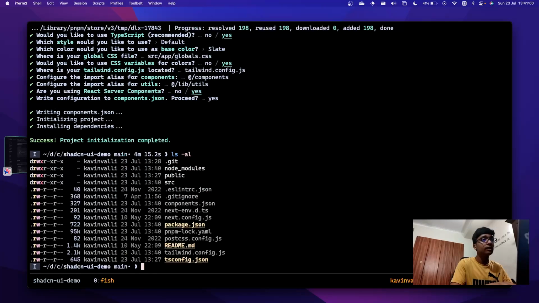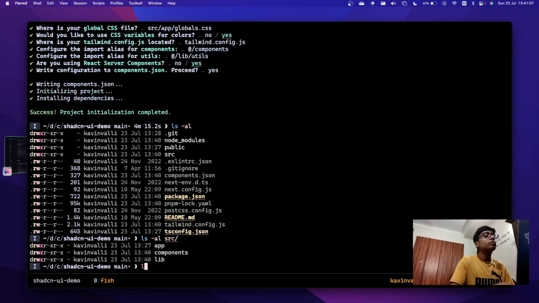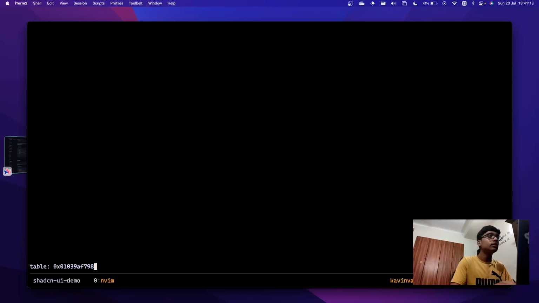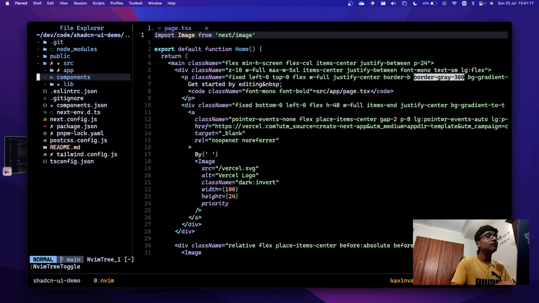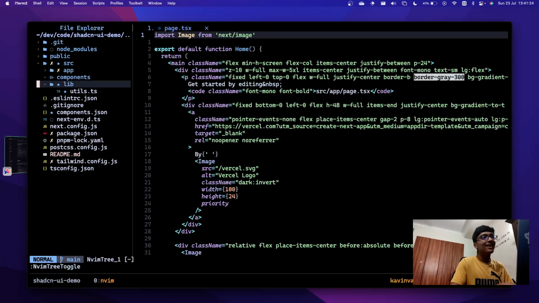Now if I look at it, let's look at the src directory now. All right, I have a components and lib folder. Let me just get this up. Basically, I have this components directory now, which is just empty. But if you use the add CLI now, it will add a component over here.